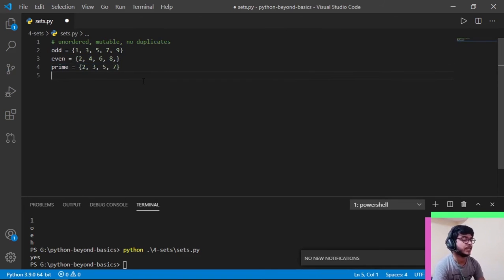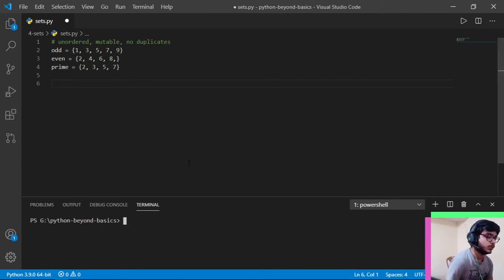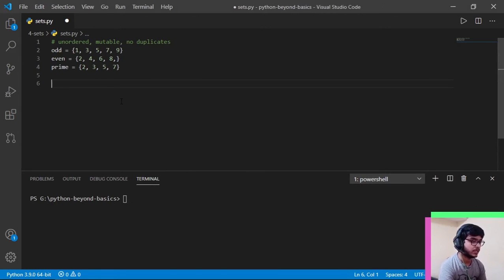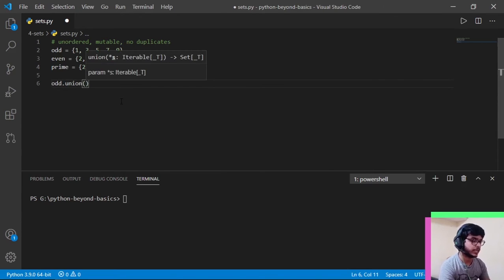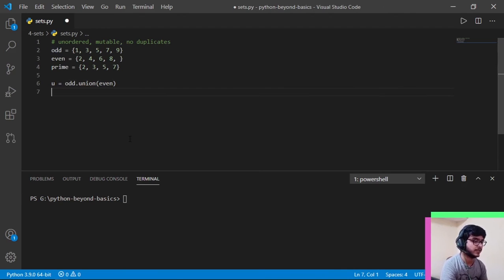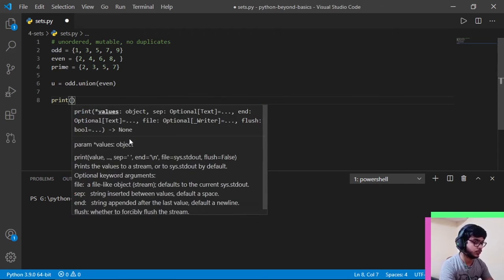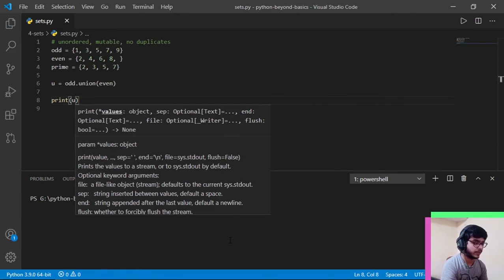Awesome. Now if you remember your high school maths, you will know some of the methods like union. Union will combine every set. So if I do odd dot union and even, it should give us every element. Let's save that in u and print u, and this will give every element.